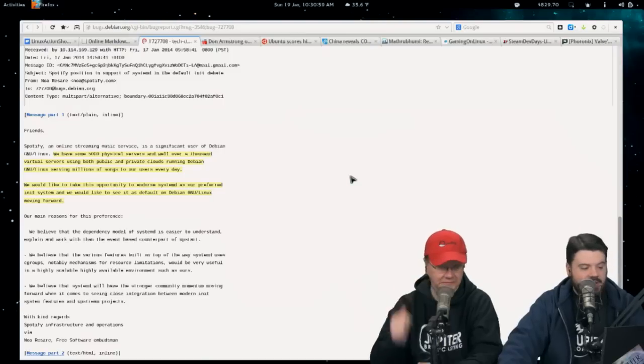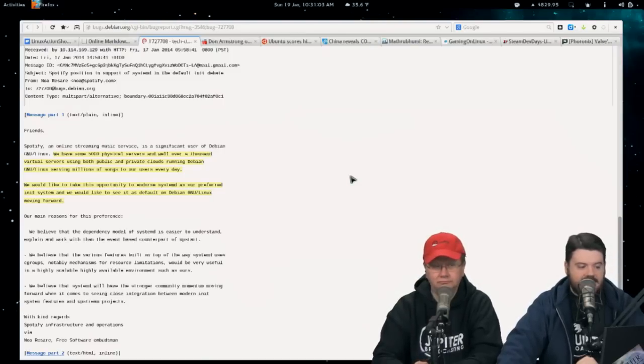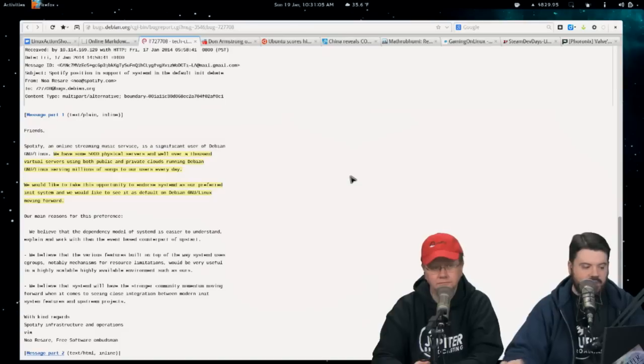Yeah. He goes on to say, we'd like to take this opportunity to endorse Systemd as our preferred init system, and we would like to see it as default on Debian GNU/Linux moving forward. And he goes on to talk about how the dependency model of Systemd is easier to understand. He talks about various features Systemd is built on top of, like C groups, which are great for server setting resource limitations and things like that. And he also believes that Systemd will have a stronger community momentum moving forward.